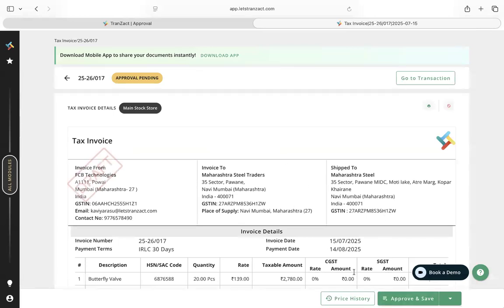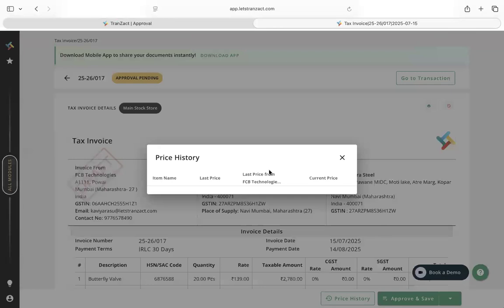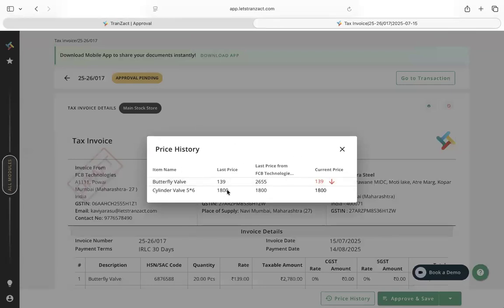Now going below, please check here, just next to save, edit and approve and save, there's an option of price history. Once I click on this, please check. This will show you what the last price was, what the last price offered by the last buyer was, and the current price, and it will show you whether it is upgraded or downgraded for each item accordingly.